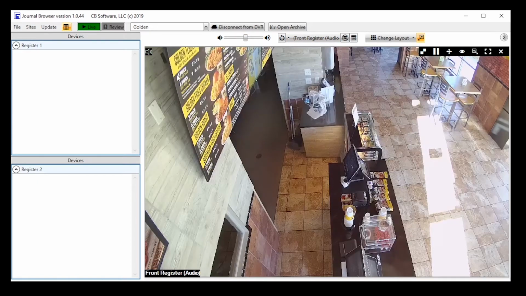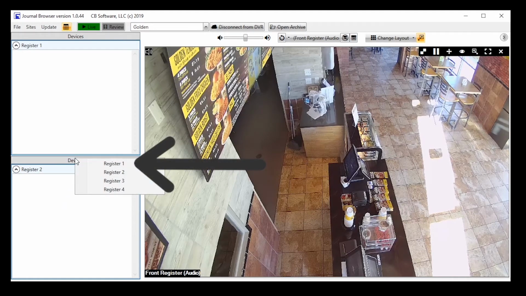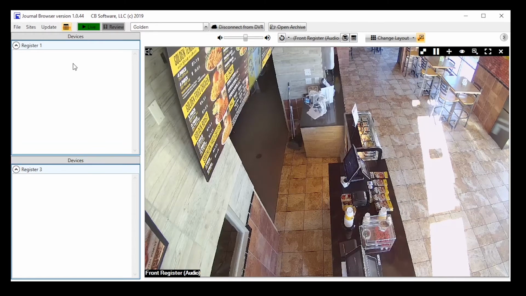On the left-hand side, you will see 2 panes. This is where your register data will show. To change the register that is being monitored, simply press the Devices bar and select from whichever device you would like to monitor. And that is it for the live view.